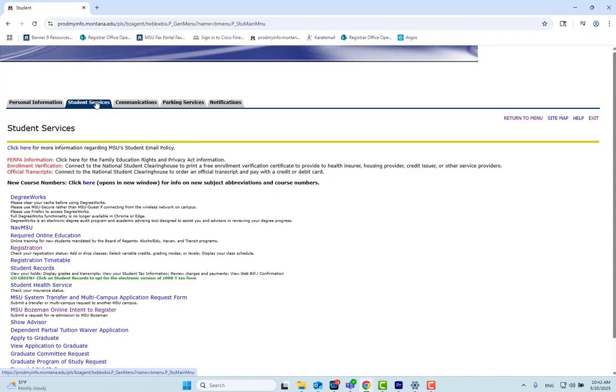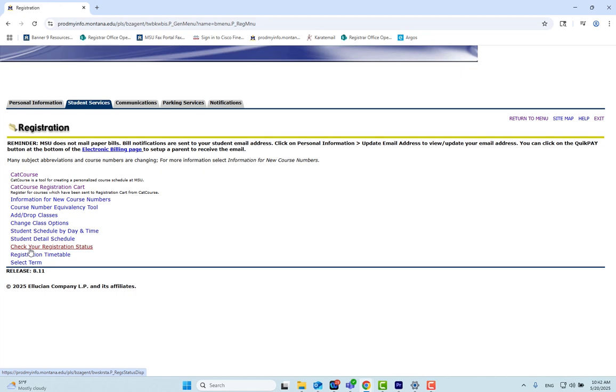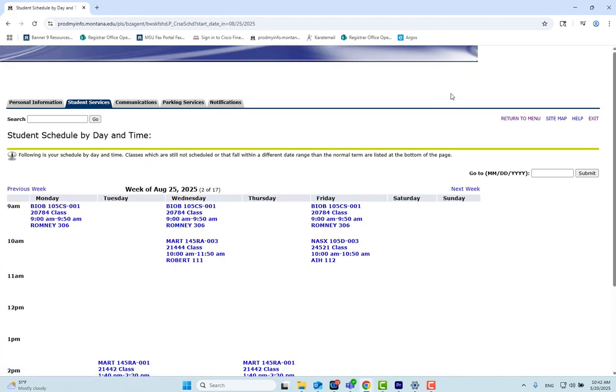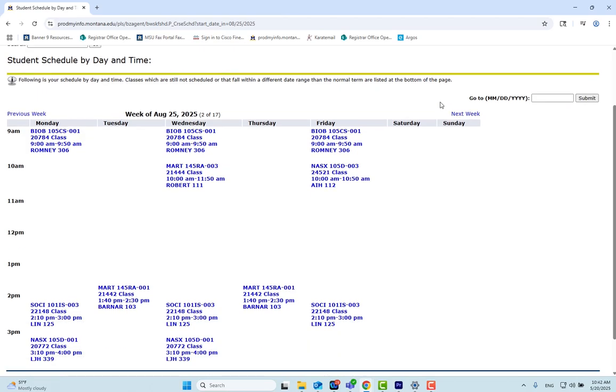View your schedule. Once you have successfully registered, you can see your schedule by date and time in My Info by navigating to the Student Services tab, Registration, Student Schedule by Date and Time. Be sure to click Next Week until your date range is within the semester you registered for.